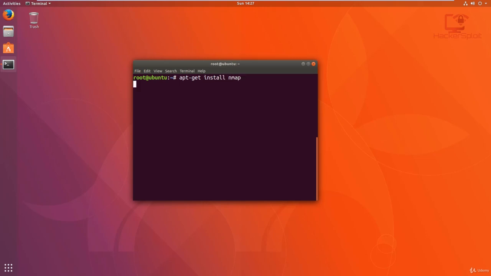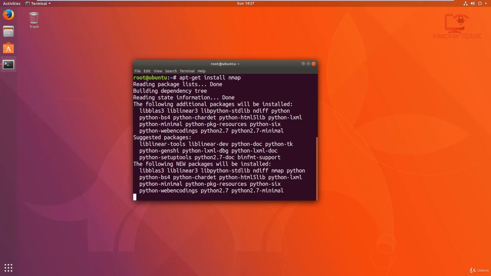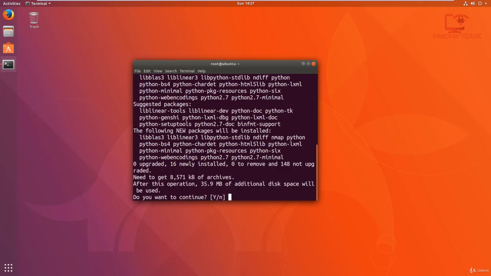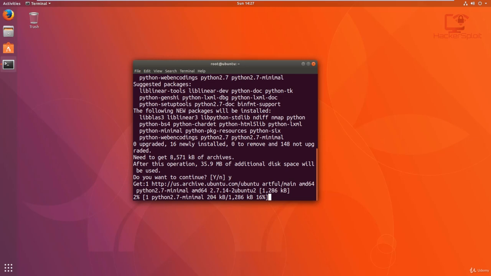So apt-get install nmap, and just hit enter, and it'll automatically be installed. You don't need to add anything to your repositories because Nmap already exists in the Debian and the Fedora repositories. It's going to prompt you to download files, so just hit yes or a Y and hit enter, and it's going to start the download process.